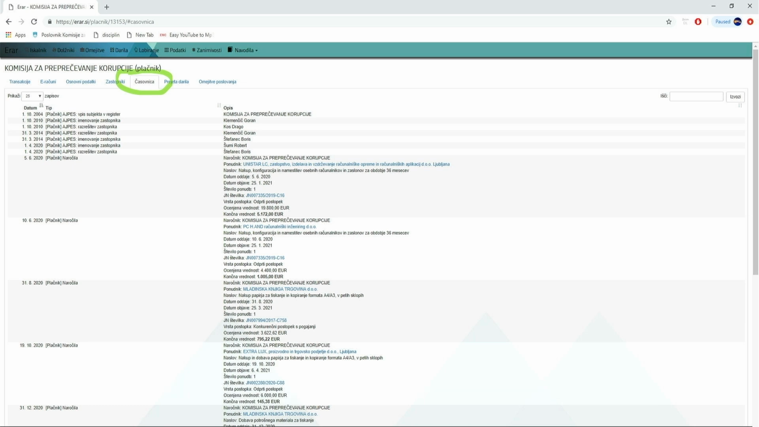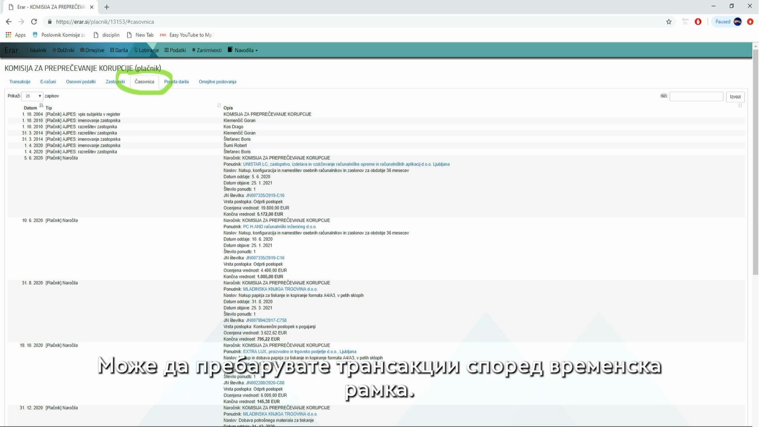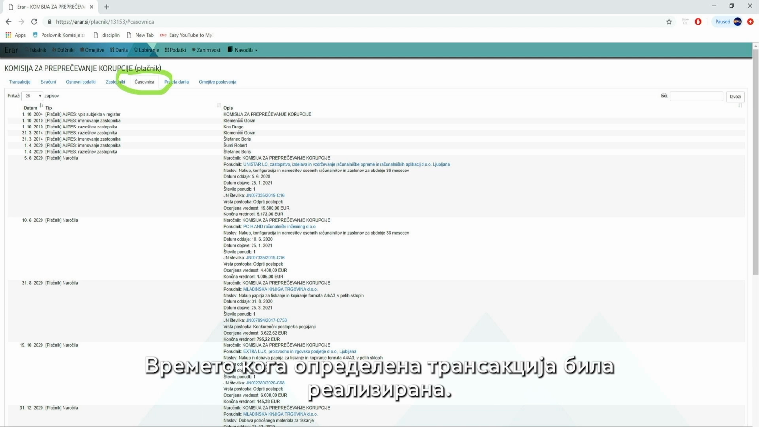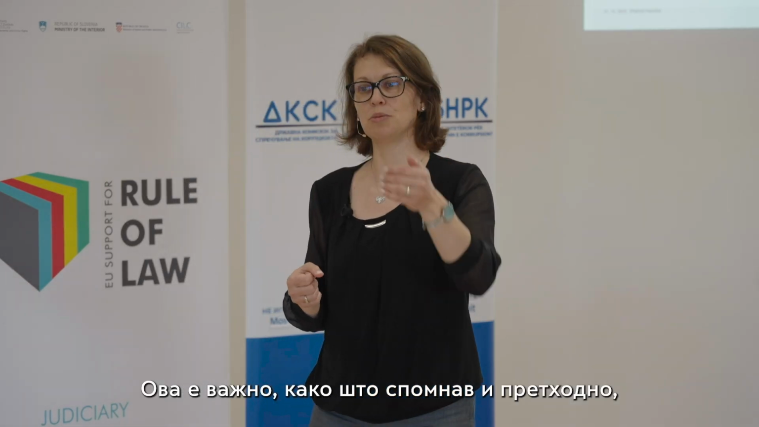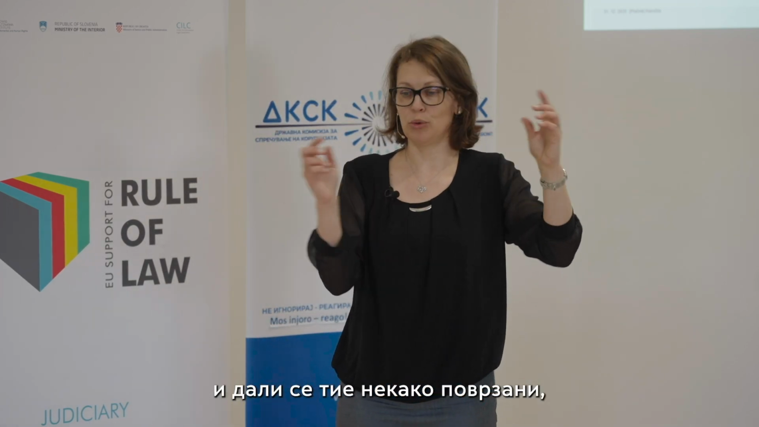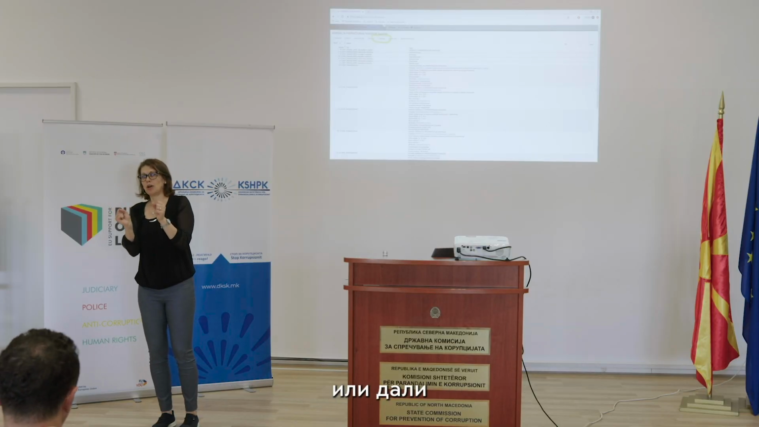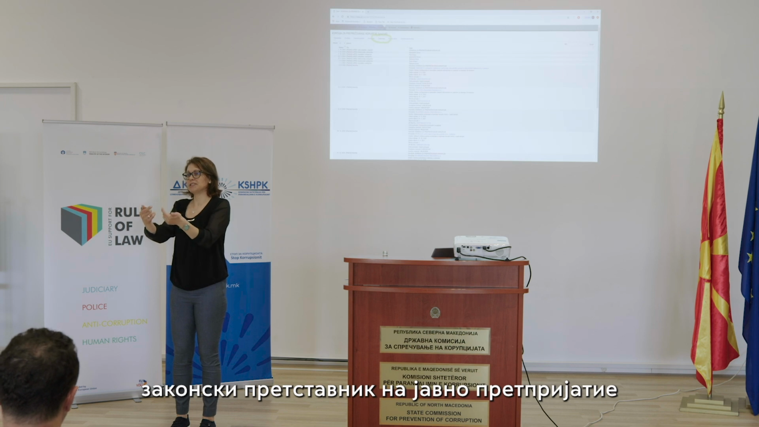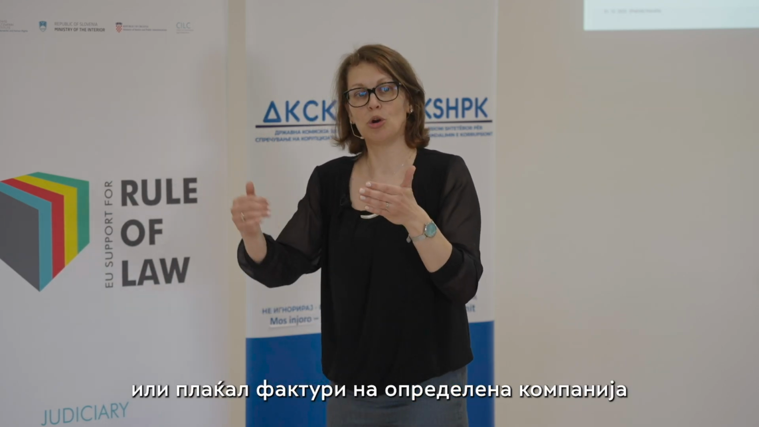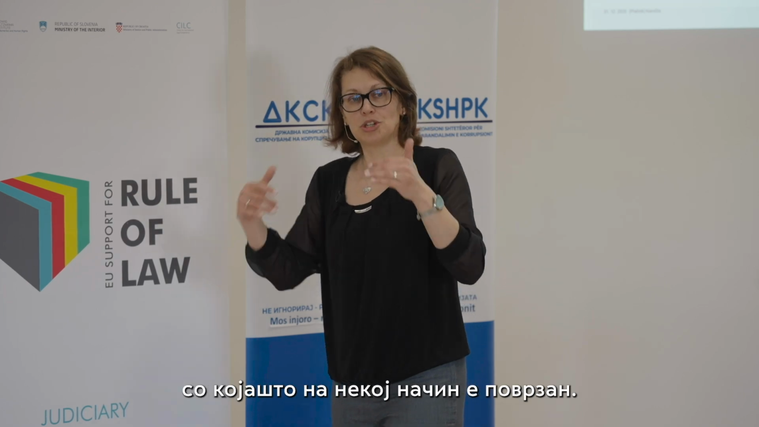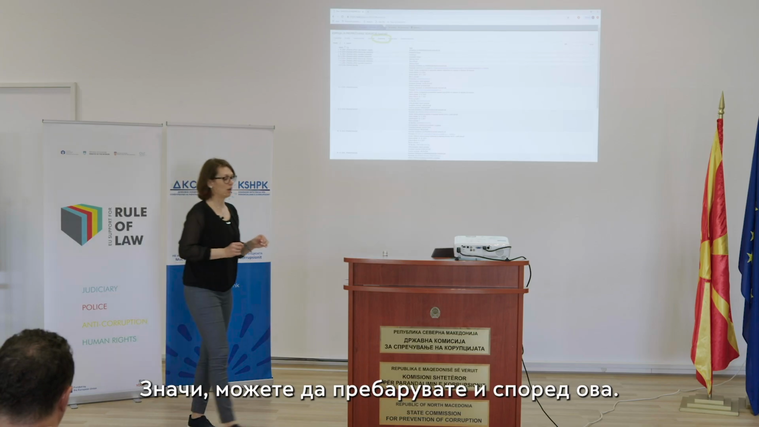Then it's the timeline. You can search transactions as per the timeline, so the time when the particular transaction was made. This is important, as I mentioned before, when you have a legal representative of a company and maybe an office holder, and whether they are somehow connected. You know that they are connected, but you want to establish whether they did business, or whether a legal representative of a public sector institution, when he was in office, was making any transactions or paying any invoices to a particular company with which he is somehow connected. So you can also search according to this.